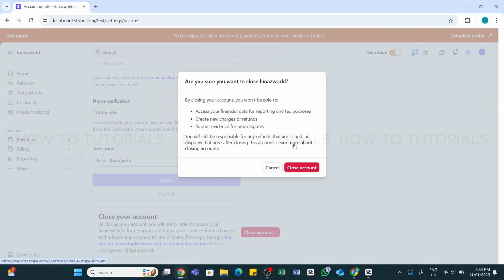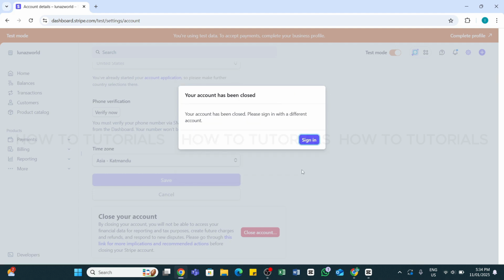And then you will be able to see this pop-up on your screen. Here you will need to confirm to close your account. Once you close your account, you will not be able to access your financial data for reporting and tax purposes. You will not be able to create new charges or refunds and you will need to submit evidence for new disputes. Even after deleting your account, you will still be responsible for any refunds that were issued before. So if you agree with that, go ahead and click on this close account button right here. And by doing so, you will see you have successfully closed or deleted your Stripe account.